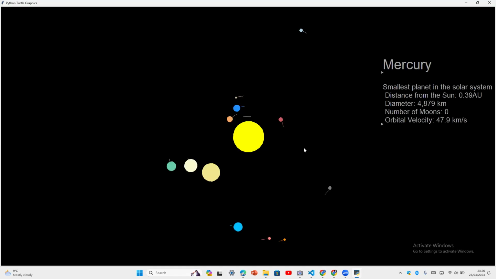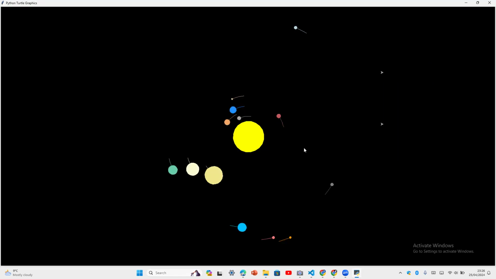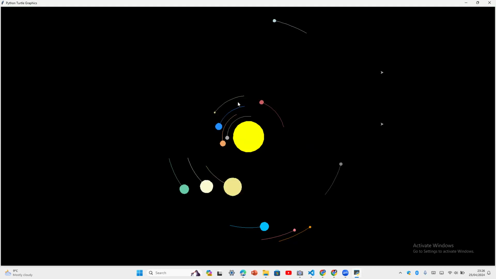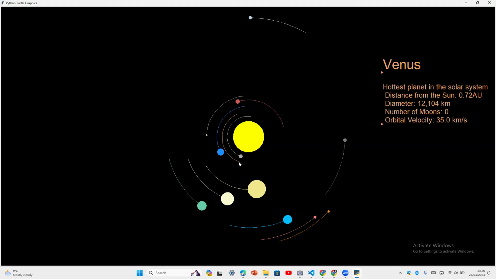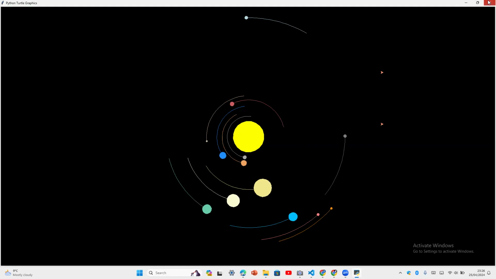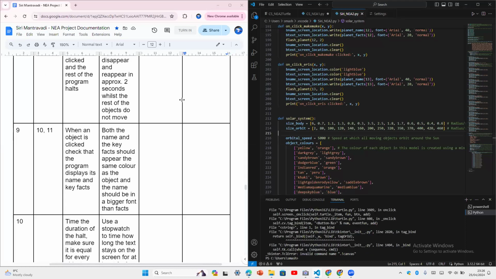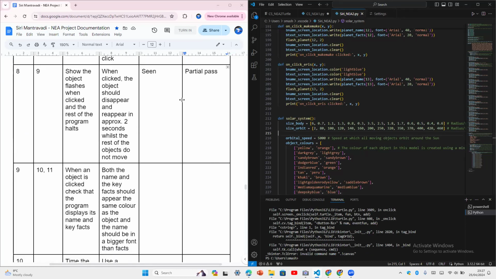So pick Mercury, for example. You can see that the text was the same color and the name was a bigger font size than the text. We'll see again with this one. Yeah. And we'll try again with Venus. Yeah, so we can see that the name was in a bigger font and they were both the same color as the object itself.